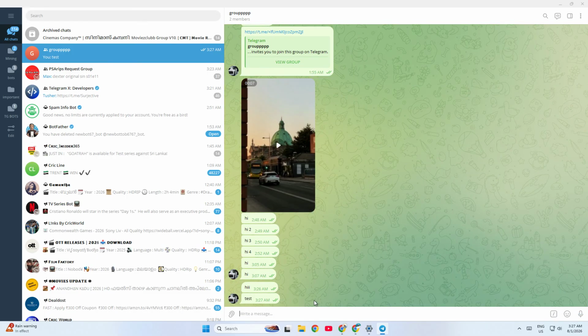To quickly recap, first end every Telegram process through Task Manager and reopen the app. Next, try running Telegram as administrator. If the issue is related to connectivity, run netsh Winsock reset and ipconfig /flushdns in an administrator command prompt, then restart your PC. Finally, if none of those methods work, uninstall Telegram and install the latest version from an official source.